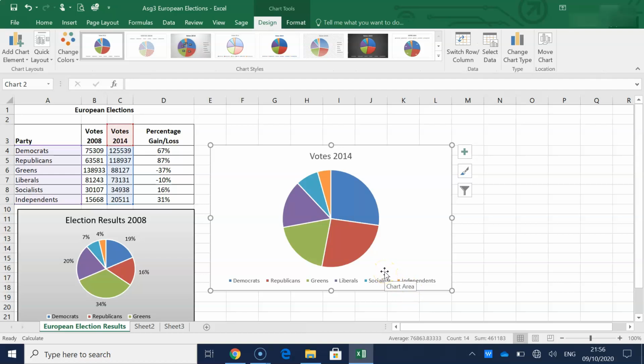The chart title should read Election Results 2014. So if I highlight the chart title, if I click it once, I get the selection handles around it. If I click into it a second time, I get the cursor, and I can get rid of the word votes and say election results.